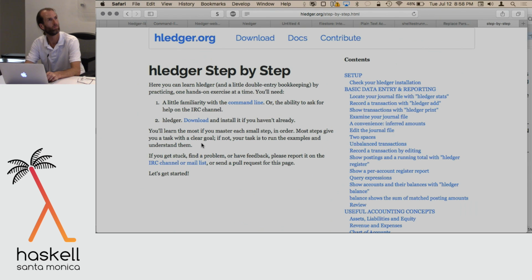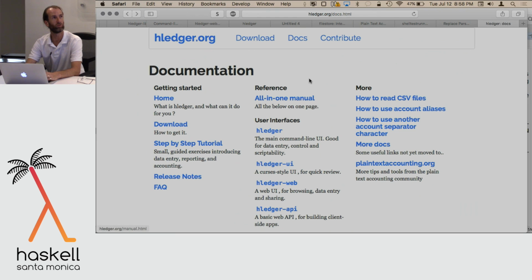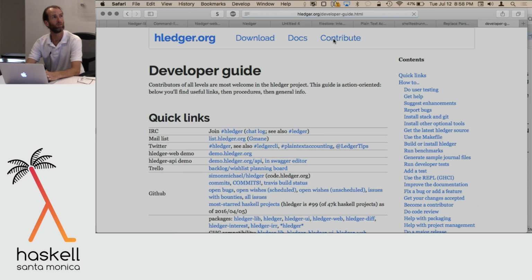So I should probably wrap up a little here. Just to mention, there's a tutorial that really goes through, in small steps, some basic accounting, which might be interesting for folks trying to get started on a practical level. And then the contributor's guide is right here if anybody should feel inspired.